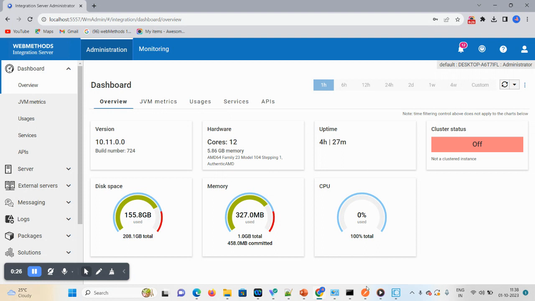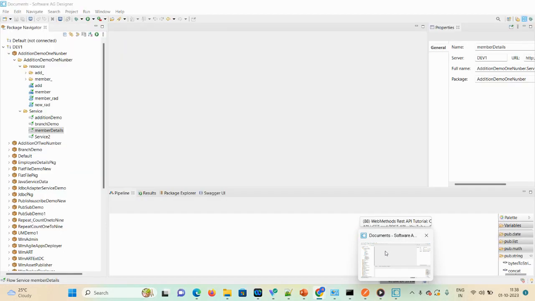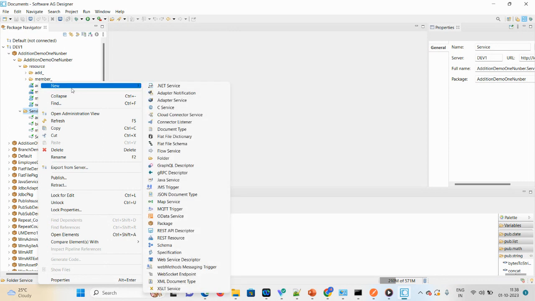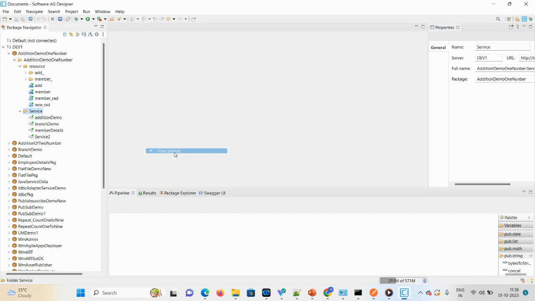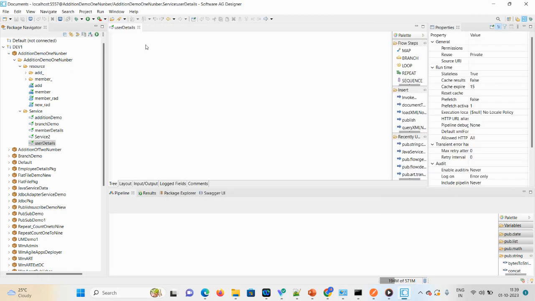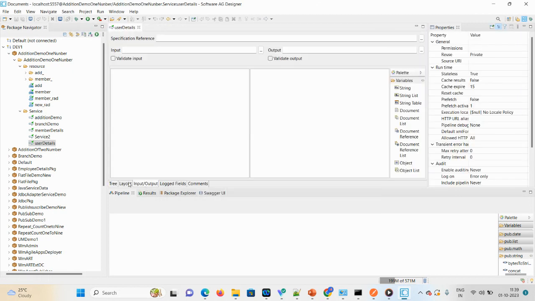Okay, so first I am creating one flow service. The service folder is already created. New, and then click on flow service. Here I give the user defined name as user details and then finish. Now an empty flow got created. So define your input output.